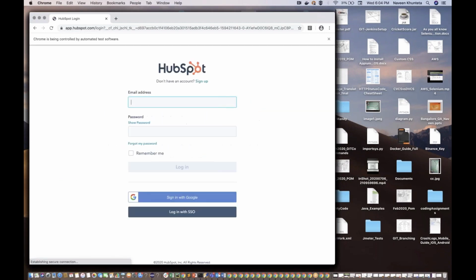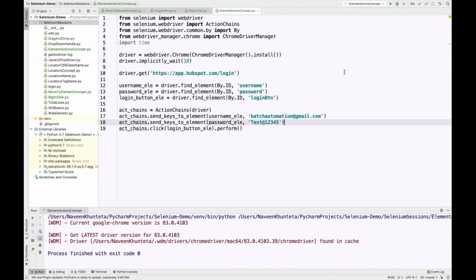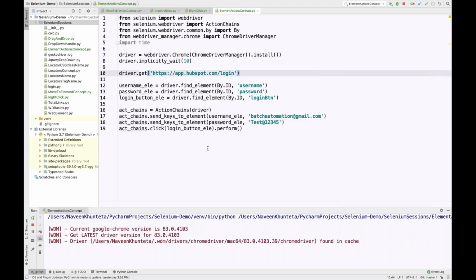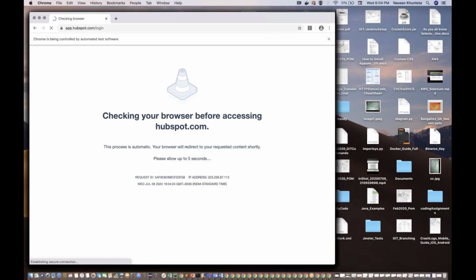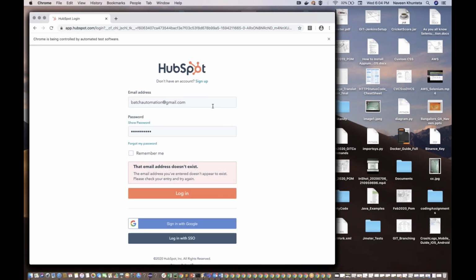So let me quickly run it again. See, can you see that multiple times? So what you do is remove dot perform from here. Let me remove that, and now let's run it again. And let's see for dot click whether dot perform is needed. That's also a new thing I just got to know. Now see, it's entering the username and password properly, without multiple entries. So this is what you can do.